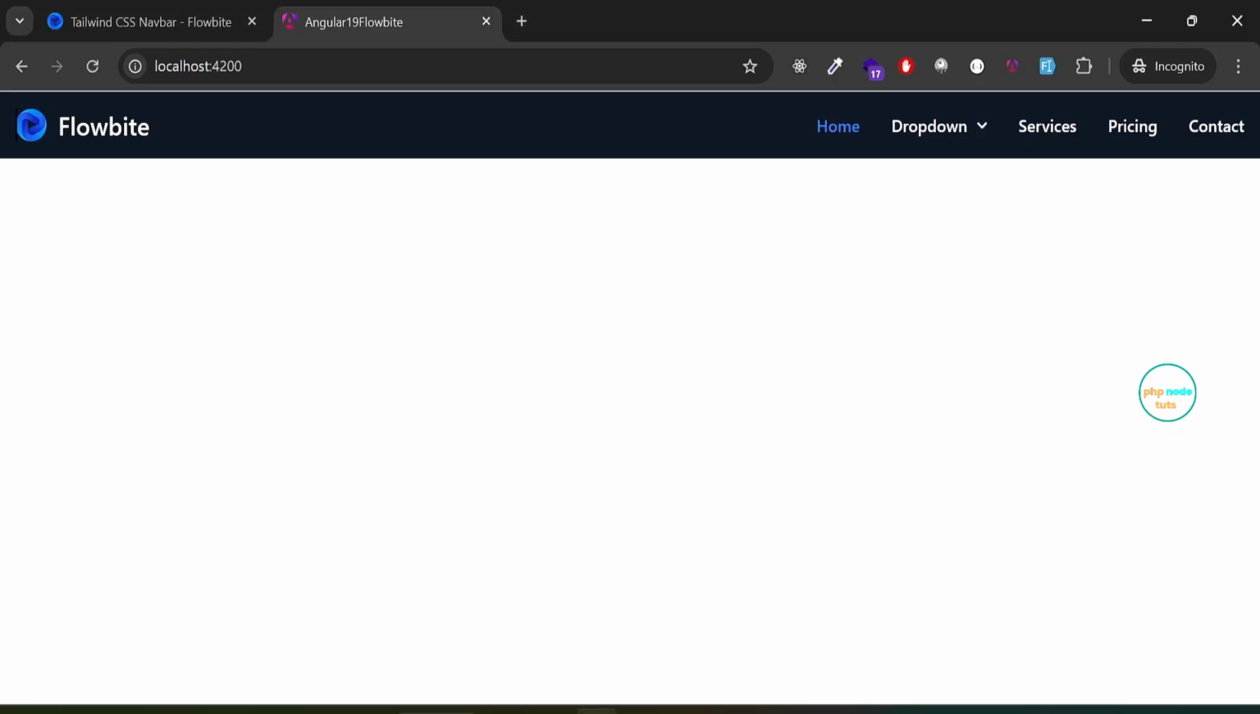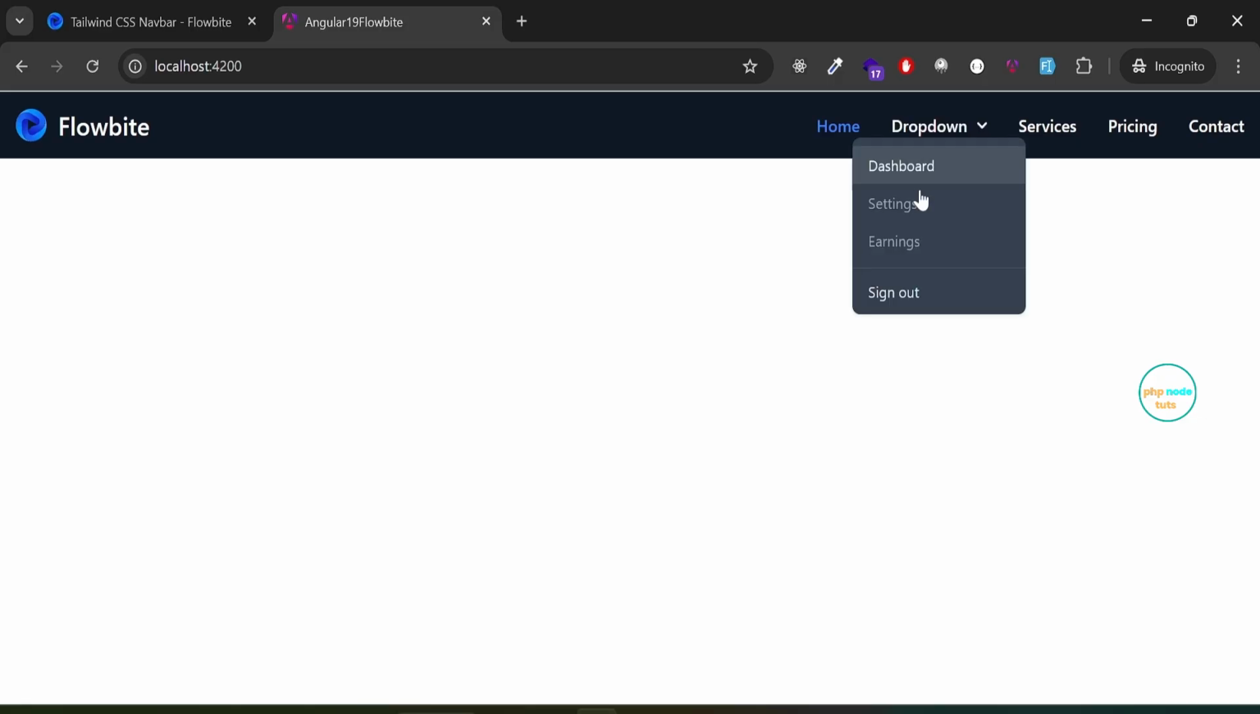Go to your browser. Click on the drop-down menu to open it, and click again to close it. Click on the drop-down menu to open it, and click outside to close it.